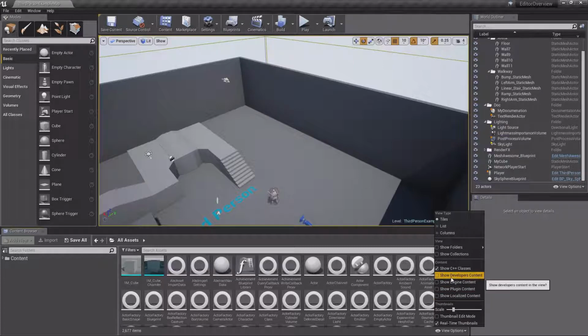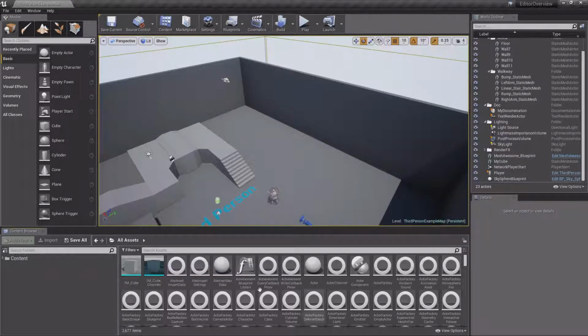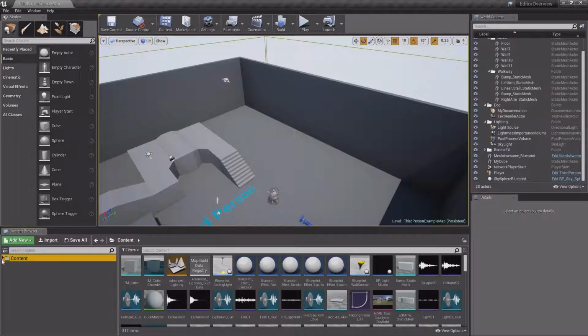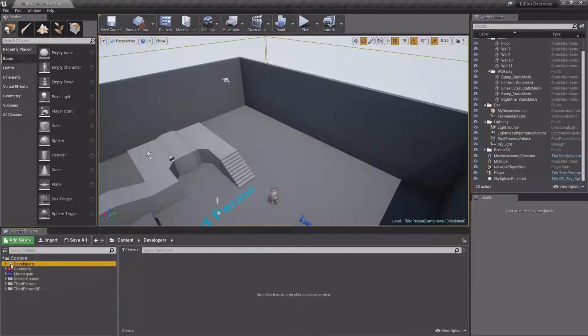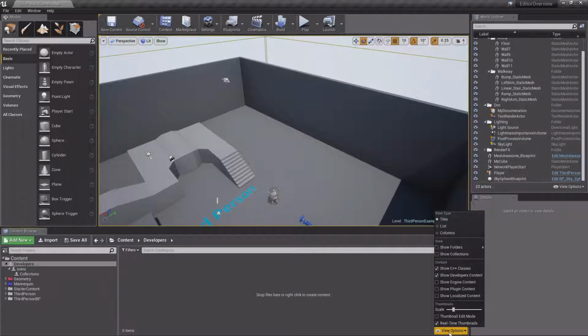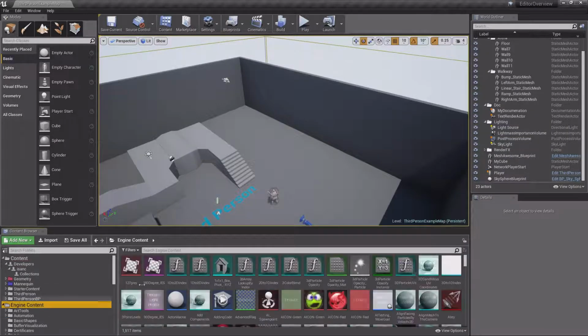Developer content is content that is specific to you and is meant more of like a scratch area. We have a set of folders that are designed for just my use. The developer folders are generally used for temporary type things. I don't want to really pollute the project with other items that we may not use, so it's kind of like my scratch folder. Engine content is, well, the content of the engine.